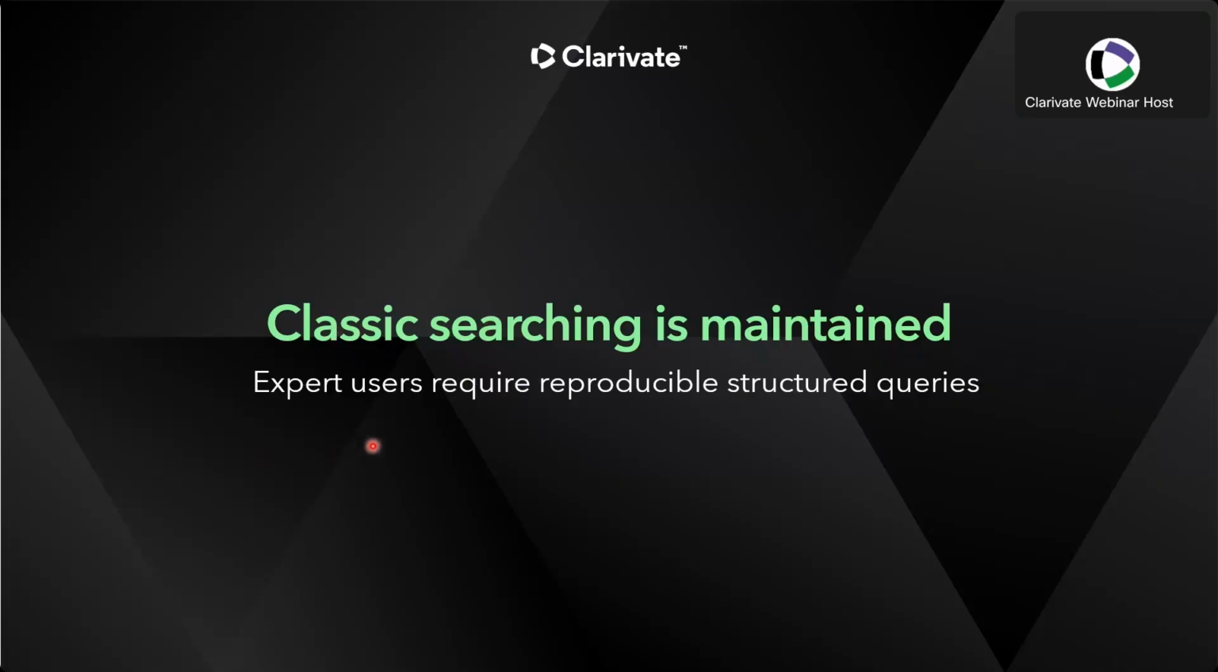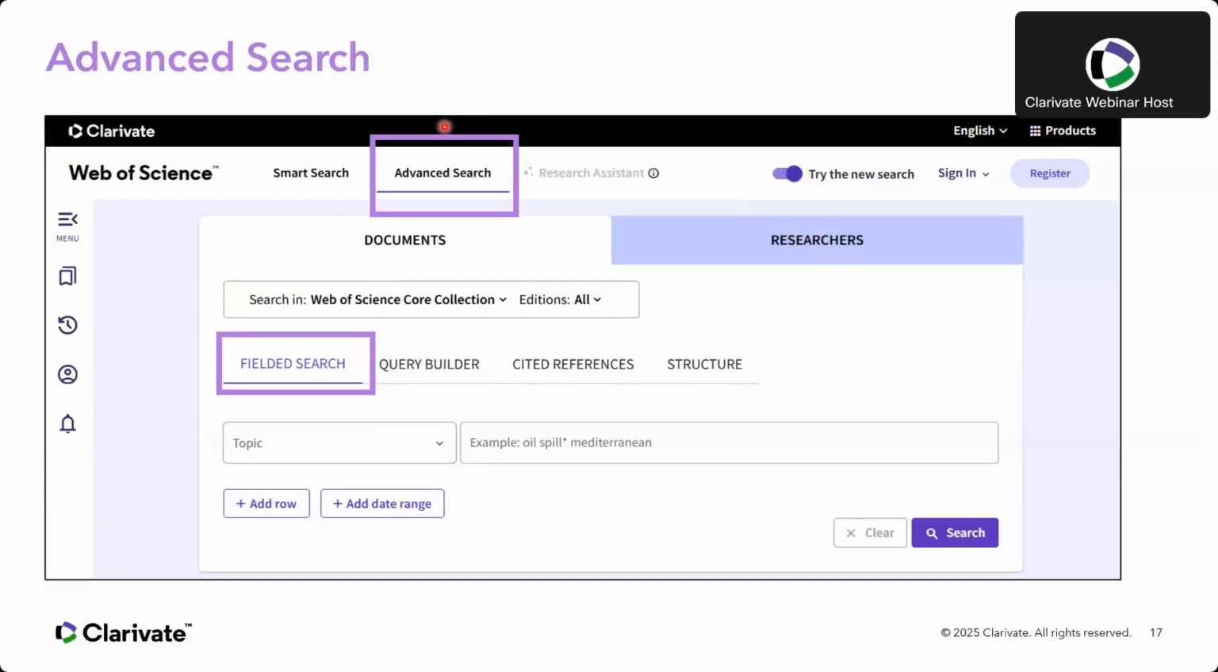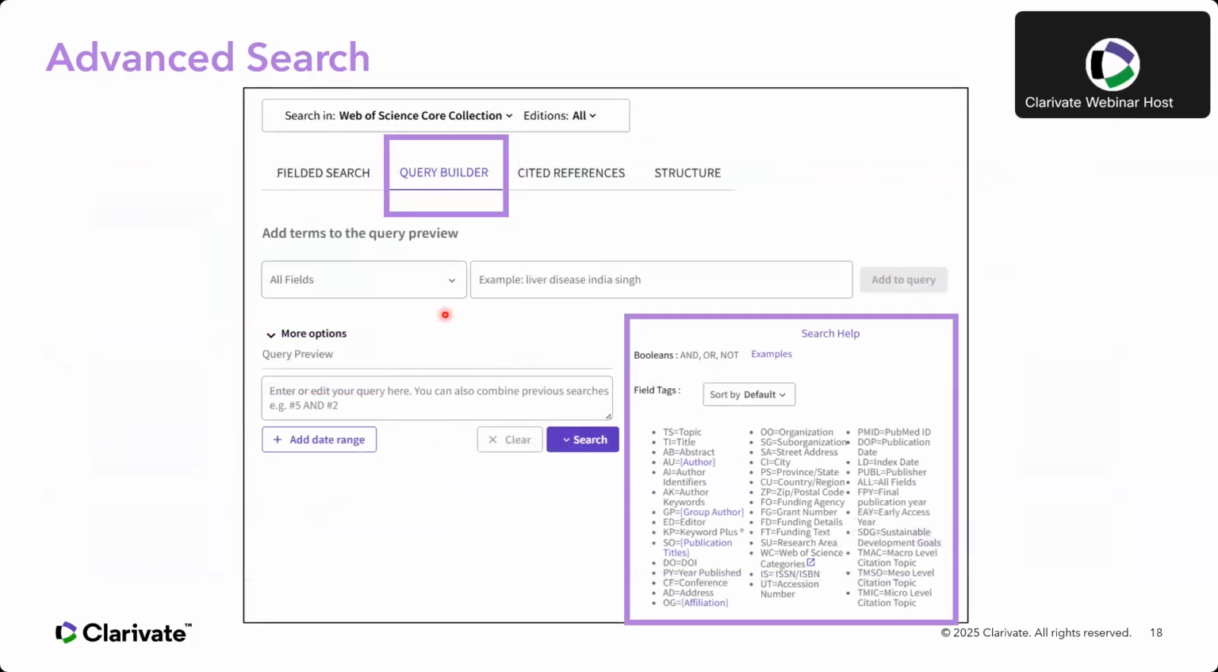So expert users that require queries that need to be reproduced and so on, and that are structured in a specific way. It's still there. It's not gone. The advanced search is still there. You can still do a fielded search, combine fields here, exclude them, use the Boolean operators, and you can also build your queries, right? Each and every field has a tag, and you can combine the different tags as well in your search query.